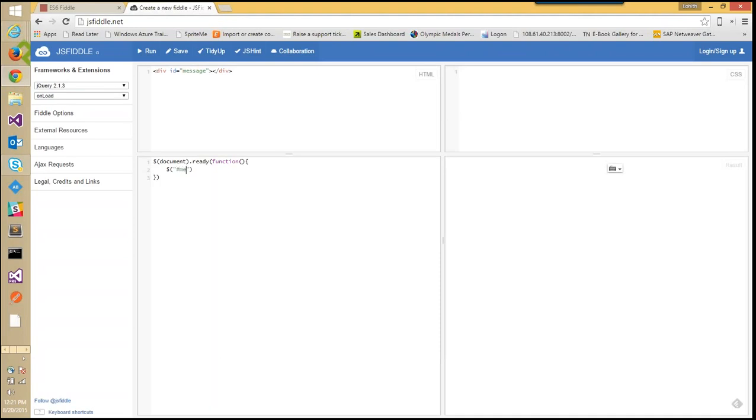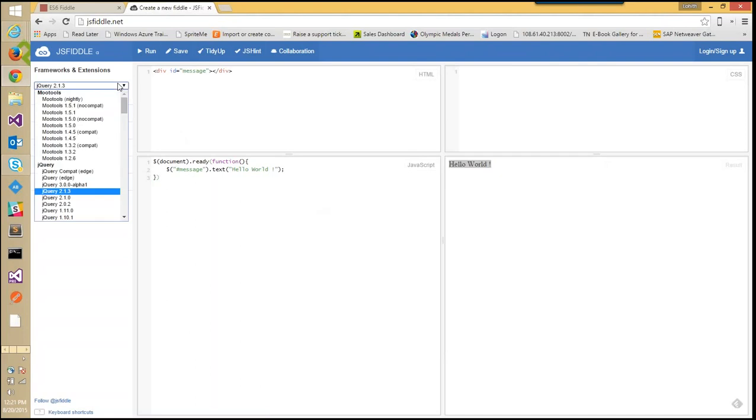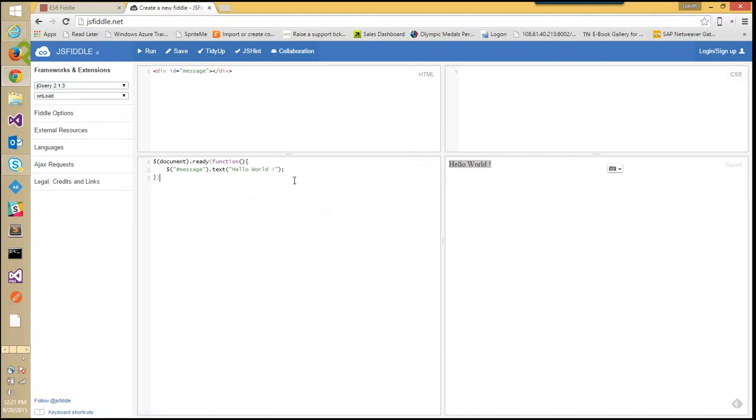I can come back here and say, hey, get me this element called message, dot text is hello world. No demo is done without the hello world. So yeah, let's do that. Now if I run this, you should see a hello world coming. So there we go, I got the hello world. So this is JSFiddle. JSFiddle helps you, if you want to quickly prototype or do something, you can pretty much do that.